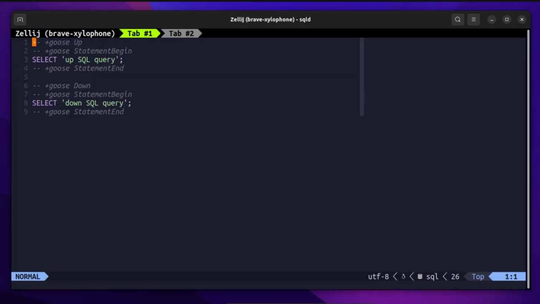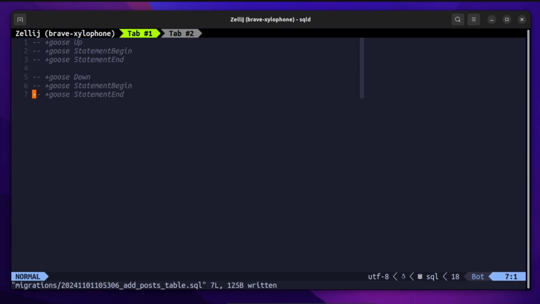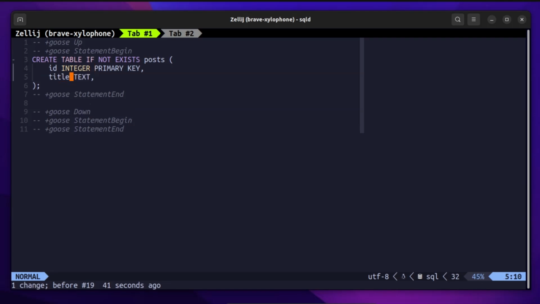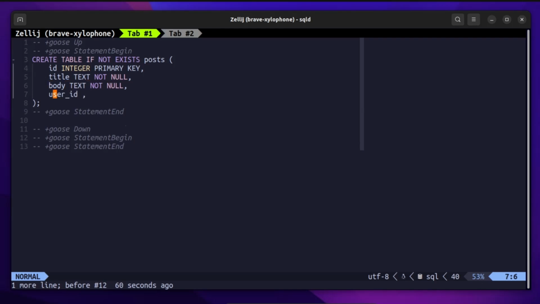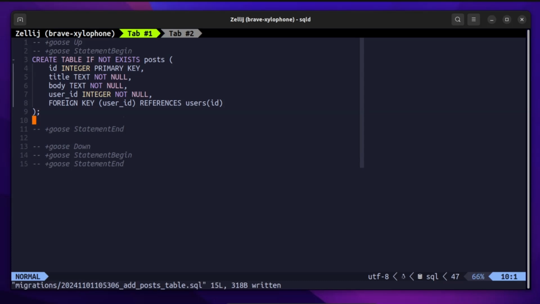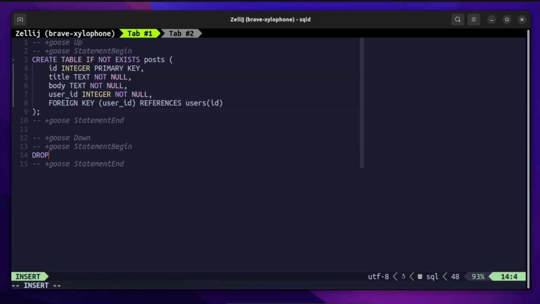Let's say here as well, we'll need to create an up statement. In this case, again, it will create a post table with certain fields like ID as a primary key, then title as text, not null. You can add constraints. The body will be text again and not null, and user ID will be a foreign key referencing the ID in the users table. Similarly, in the down section, we can drop this table if it exists, right? Drop table post, so it will drop that table once we run the down command.